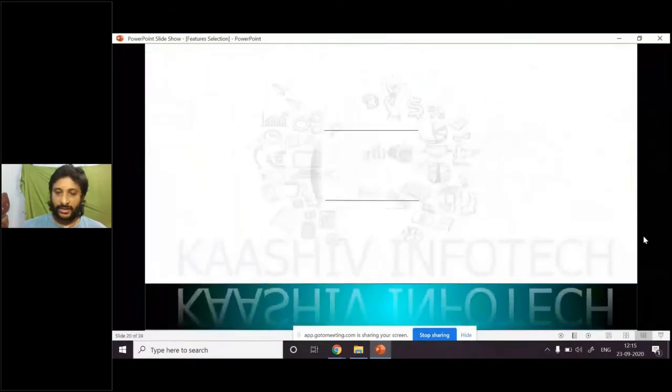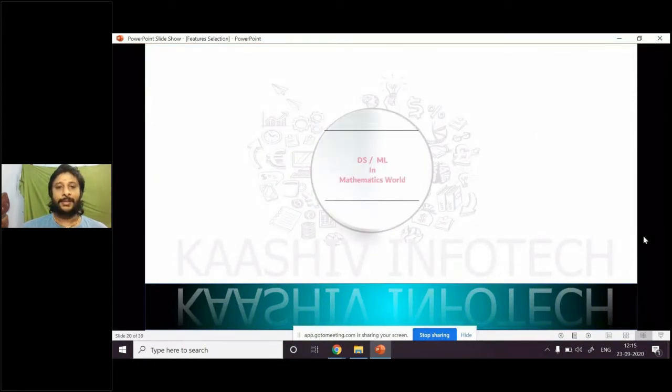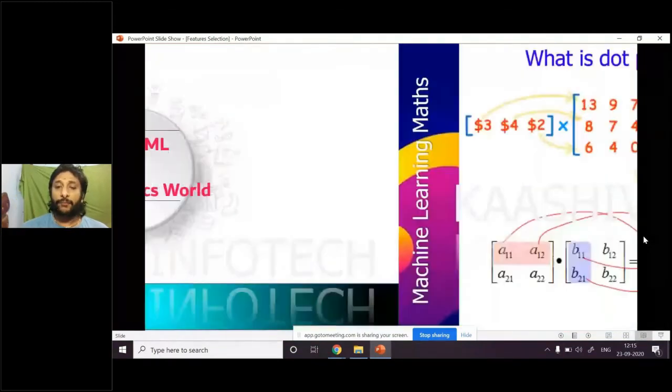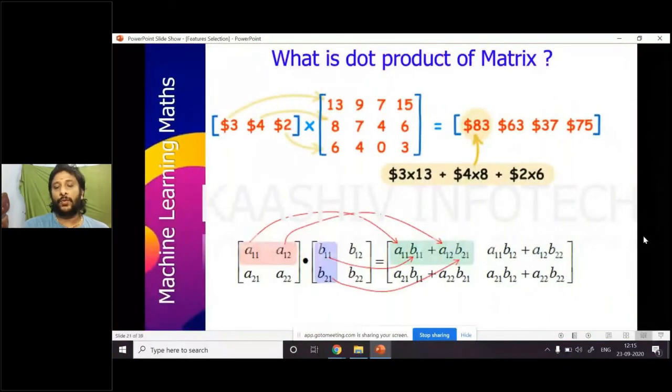So the theoretical part is over. It's going to be a real boring session once again, because I'm going to enter into the practical part: data science in the machine learning and mathematics world. Matrix is one of the major areas in mathematics where data science and machine learning play a very important role. I'll show you how this mathematics is done in a simplified format. So I've got a one dimensional array and a two dimensional array. The combination of 3 into 13, 4 into 8, 2 into 6. I'm trying to do some animations here. This is how array manipulations are done.